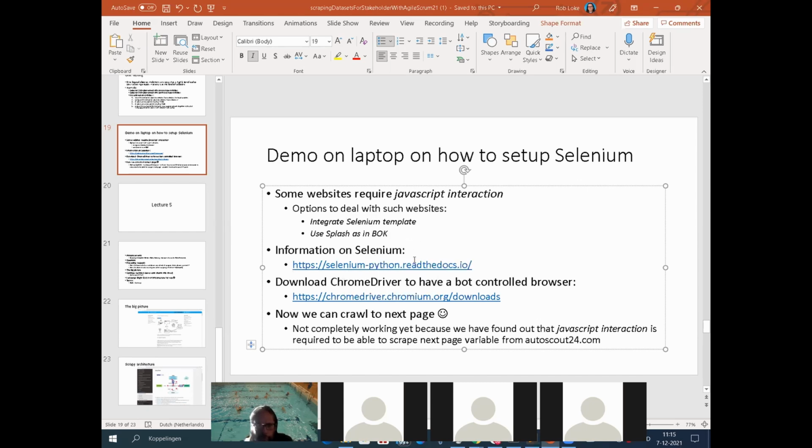So then we've seen yesterday some information on Selenium. This is the web page that we took a look at. We also found out that we can download the Chrome driver there for the bot controlled browser. The aim was to crawl to the next page. That was not completely working yet because we expected that JavaScript interaction was required. But now we have set it up.